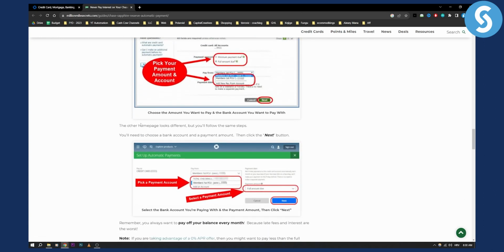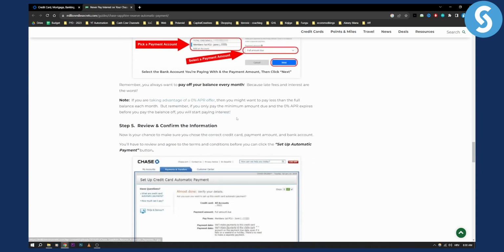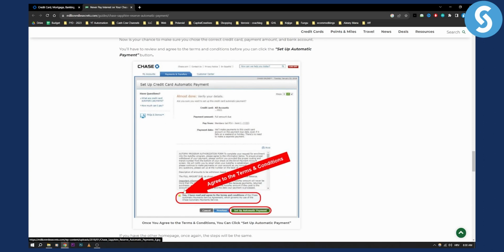Once you click next, the homepage will look different. For some of you, it may look like this. For some of you, it may look like this. So make sure to go here and do the same thing if you're on this type of homepage, which is a little bit more modern. And then you'll need to review and confirm the information. You'll need to comply with it and then set up automatic payments.